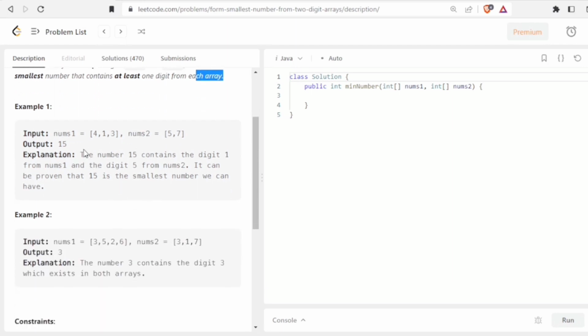So let's see the first example. In the first example, this nums1 and this nums2 are given to us, right? So in the nums1 array, as you can see, this 1 is the smallest number, right? And in the nums2 array, this 5 is the smallest number, right? So that's why your answer is 15, because you are taking this 1 from the first array and this 5 from the second array, because 1 is the smallest number in the nums1 array and 5 is the smallest number in the nums2 array.